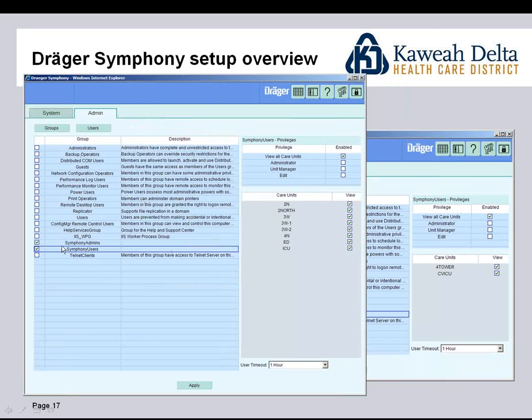Permission, so this is what we do: we have the Symphony users group. It's a local group on the Symphony server, the Dräger server. And then you can say what permissions they're able to have, so they're able to view the care unit. We pretty much just have admins and users. If you're a user, you're able to view any unit. We don't do any restrictions by unit, as people transfer and so on, so any nurse or doctor is able to view any patient on any unit.